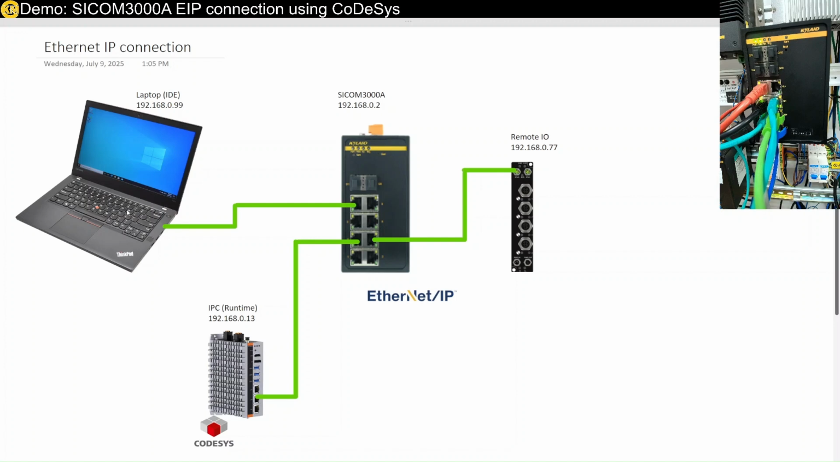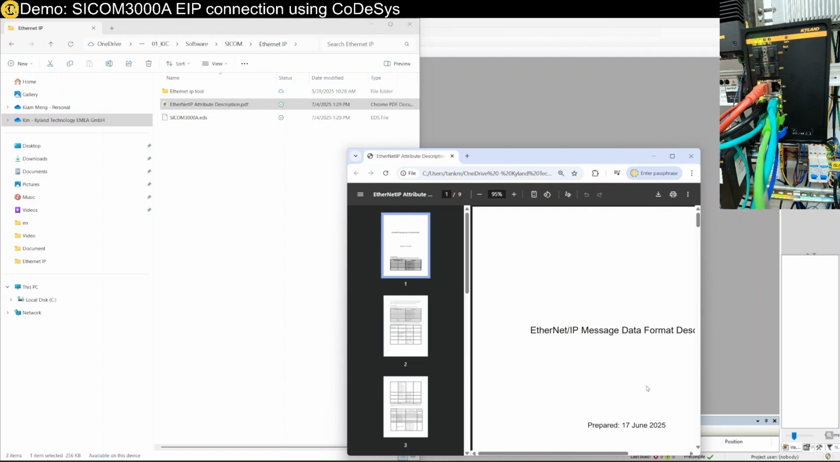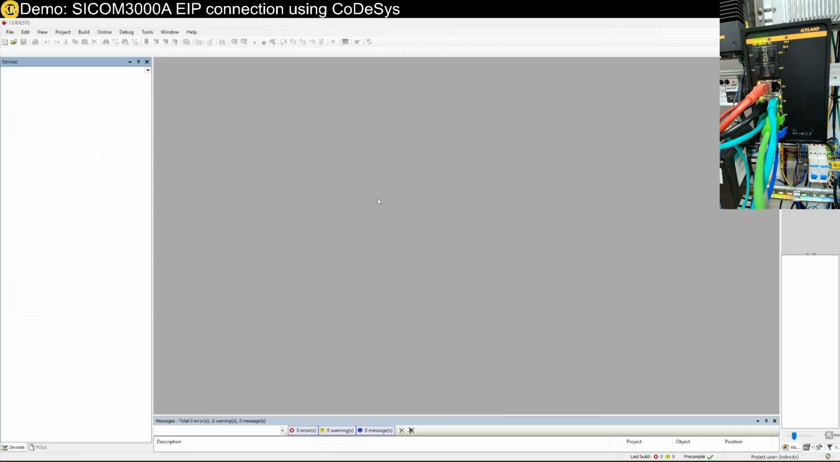I'm going to write a CoDeSys program to get some status of this SICOM3000 using Ethernet IP. Before we continue, you need to get hold of two files first. One is obviously the .eds file, and the other is the description menu of what is inside this configuration.